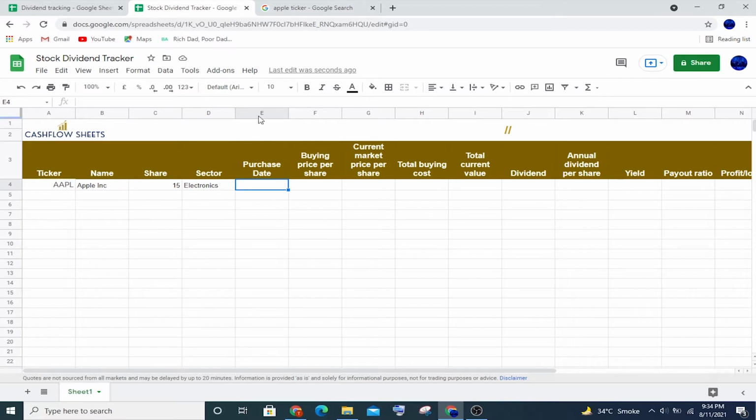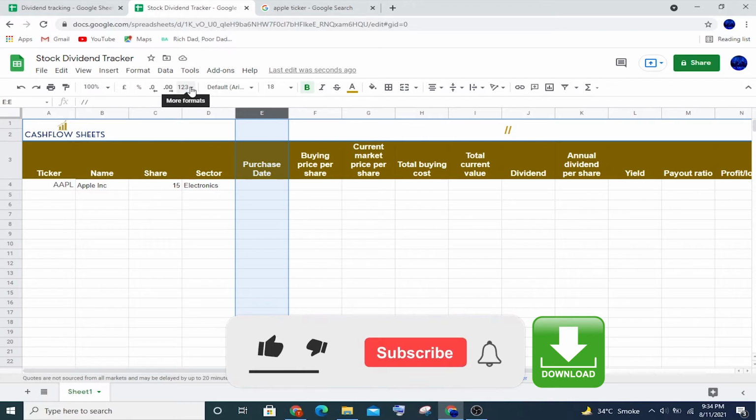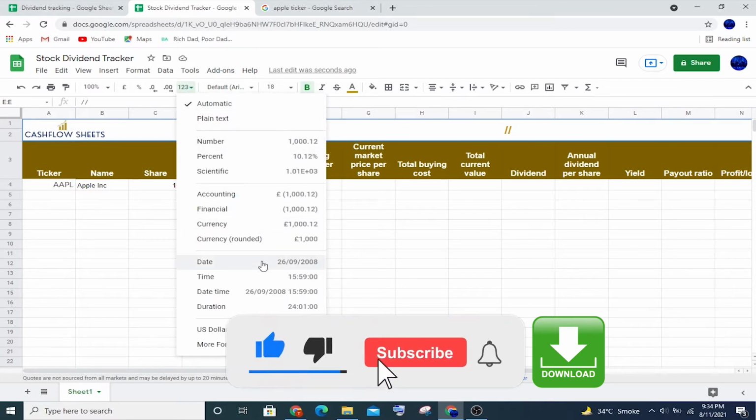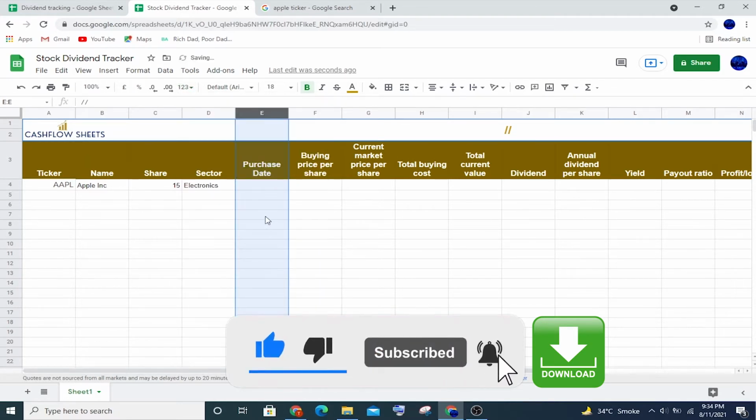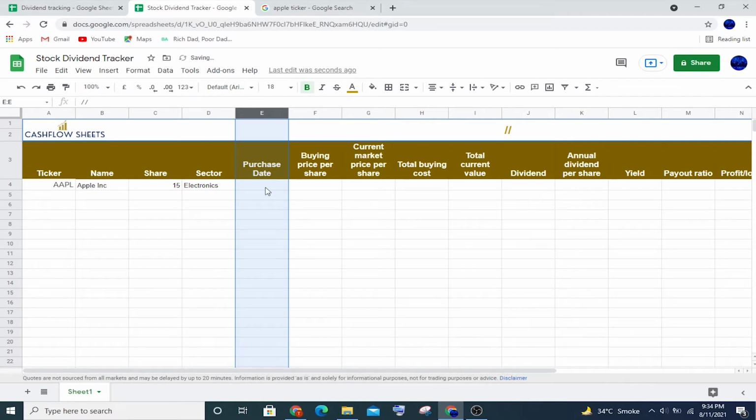In the next column, we can write down the date on which the stock was acquired. But first, let us change the formatting of the cells by selecting the entire column and clicking on More Formats and selecting Date.